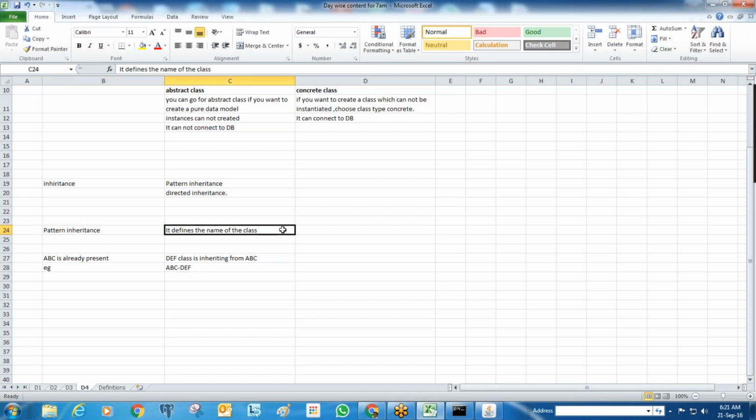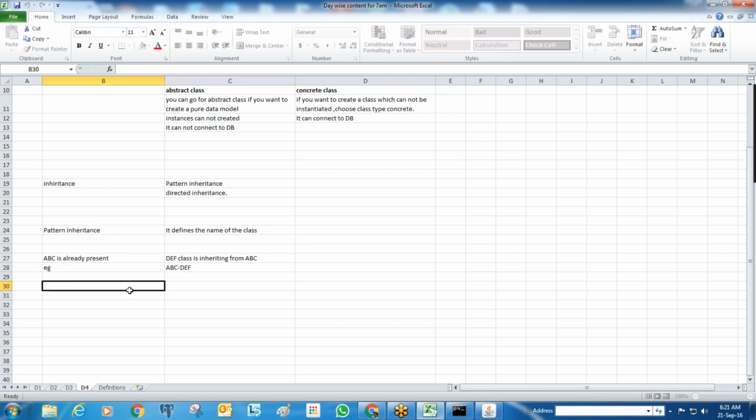So while creating the class name itself, if you want to inherit anything by pattern, you need to mention the parent class before the current class name. My class name is DEF, but the class ID will be like this. There may be a name or description, but the ID will be like this. In the class ID you can see hyphens. Whatever comes before the hyphen will become the parent classes for that class.